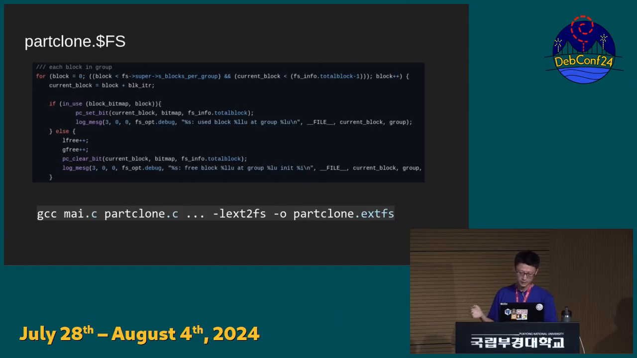And here we do not copy the source code from something like e2fs. We just link the library, because they have library support, and it's for user space. So if you write C code, you can just link their functions directly. You don't need to copy their source code, and this is easier for us to do.